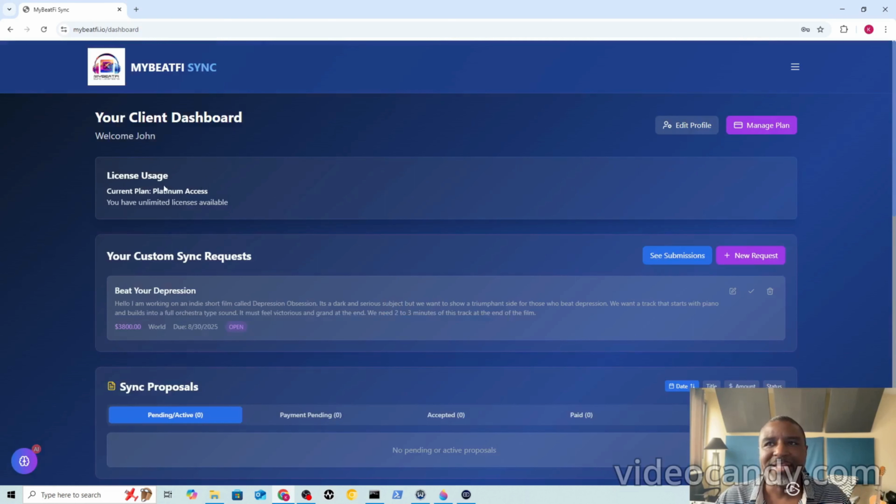So license usage tells you the current plan, which is platinum access. It tells you that you have unlimited licenses. So in the platinum plan, whatever you want to use in a library, you can use. We're not going to limit you on that. You may be limited, I don't know. I've got to look again at the pricing card to see how many years. I think it's 3 years you can license it for, and after that you have to renew, which will be built into the system as well.